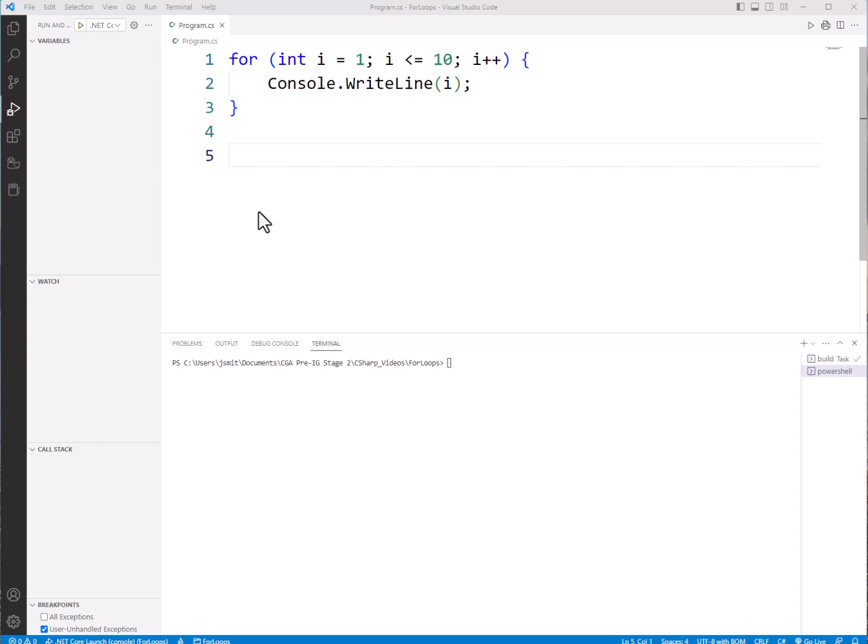So instead of writing 10 separate Console.WriteLine lines of code, I've only had to write it once, and my other two lines are the beginning and the end of my loop. If I come down here to terminal and type dotnet run, you'll see I have these numbers 1 through 10 all output on separate lines. Now that's what Console.WriteLine did. The loop has meant I haven't had to write this 10 times.